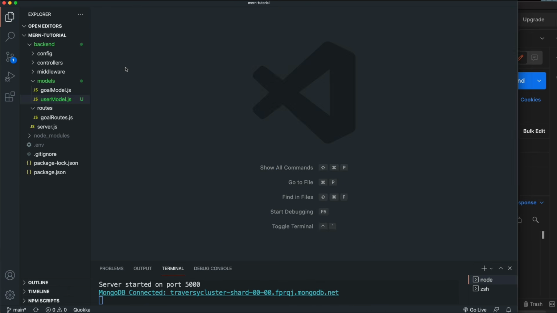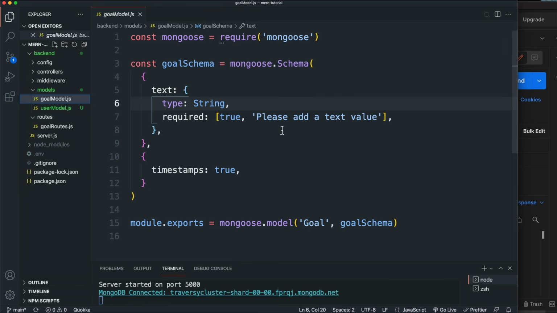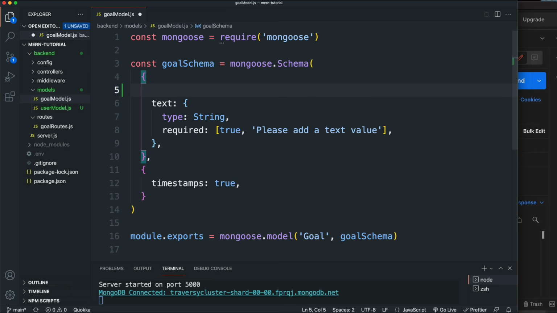So we can go ahead and close that up. Now I'm going to open up the goal model because with every goal, we have to know which user created that goal. Okay, every goal is going to be associated with a specific user. So we're actually going to add a field here. So I'm going to go above text and we're going to call this user. And just make sure you put a comma after that.